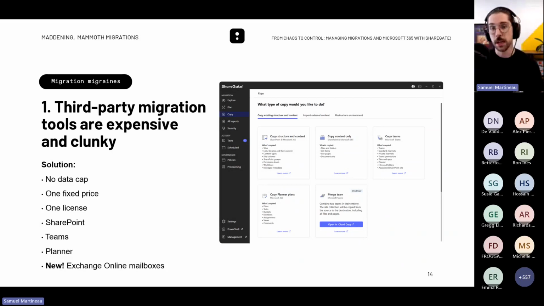So we talked about, I remember one of the biggest words that we saw in the word cloud there was data, being terrified about the amount of data you need to migrate. Well, with ShareGate, we don't charge you based on the amount of data at all. So whether you're migrating 1 megabyte or 10 petabytes, we're not going to charge you an extra penny for that. And we actually even have archival capabilities where you can host content in ShareGate's Azure storages, and we don't even charge you for that. It's one fixed price, one license.